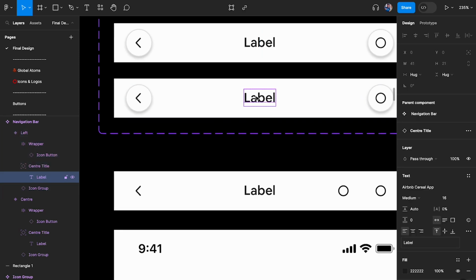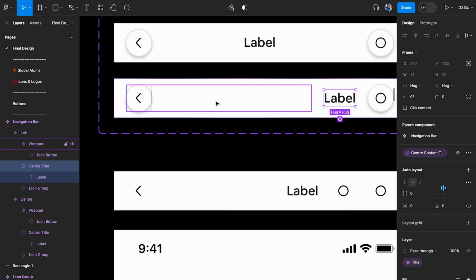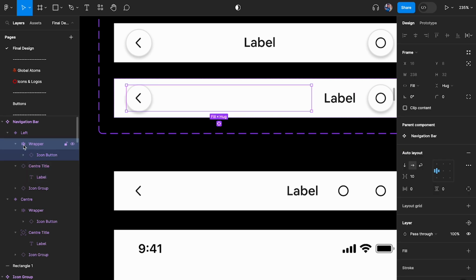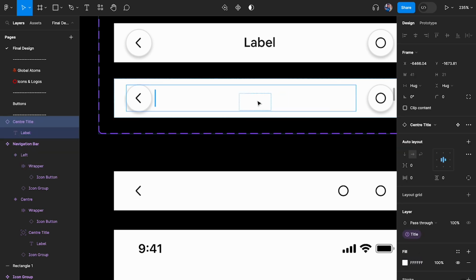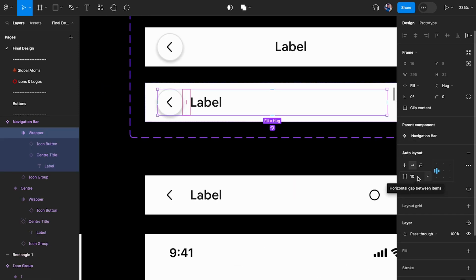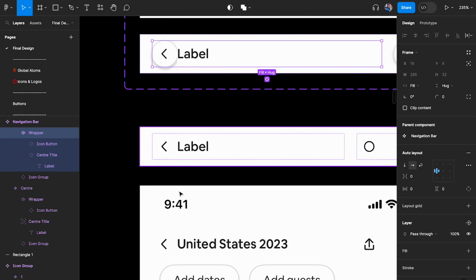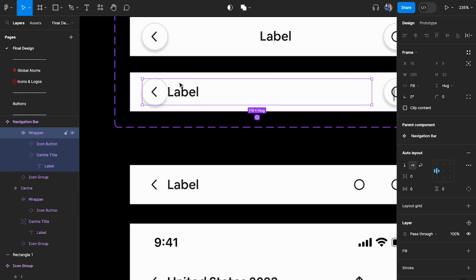Now, the first thing that I will do is I'm going to select this. Of course, it's the center title. I'm going to make sure that it is no more absolute position. Okay. And then I'm going to select this. We already have the wrapper. I'm going to take this and put this inside the wrapper like so. All right. And I'm going to set the gap here to 0. All right. So now you can see it's very much aligning over here.